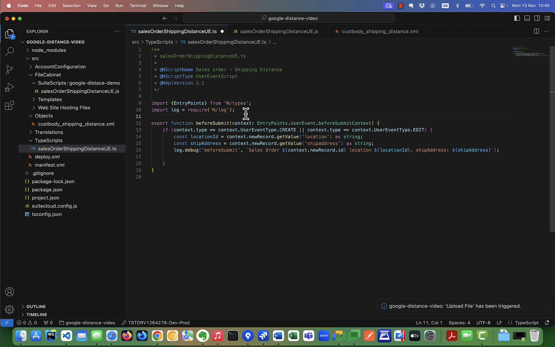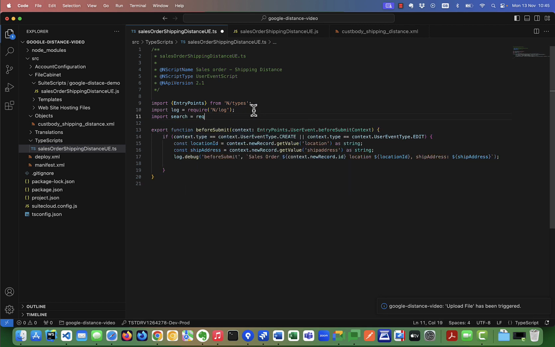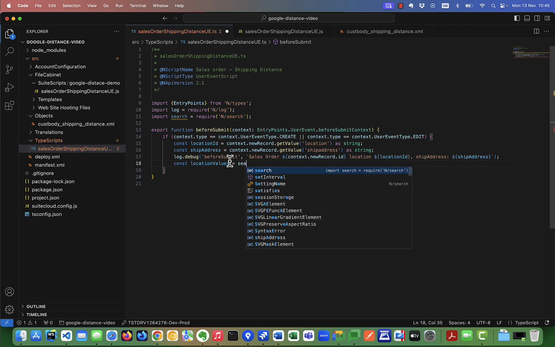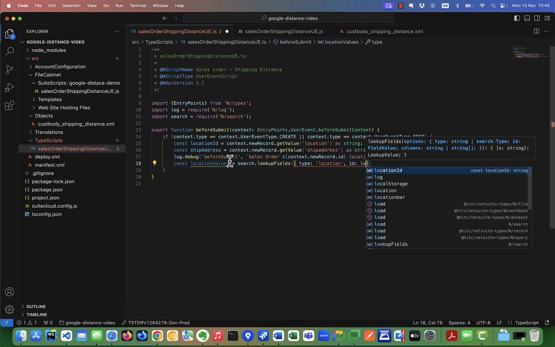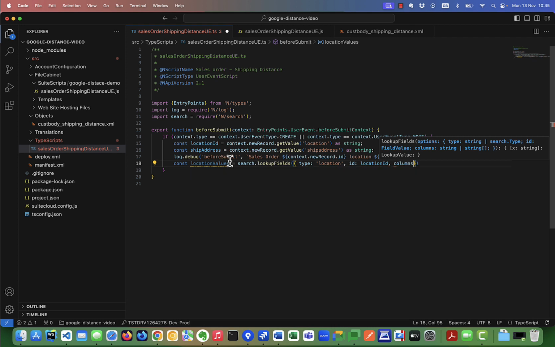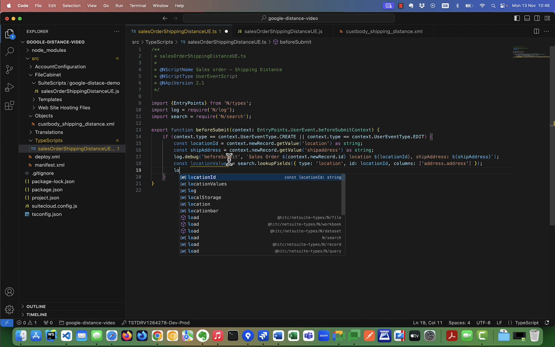To do that, we need to use the search module. And then we'll come down here and say const locationValues equals search.lookupFields. Type is location. ID is locationId. And the columns we want to look up, we need the address from the address subrecord. So it's address.address. Whenever you do a lookupFields, it's always good to log the results. So let's add another log here.